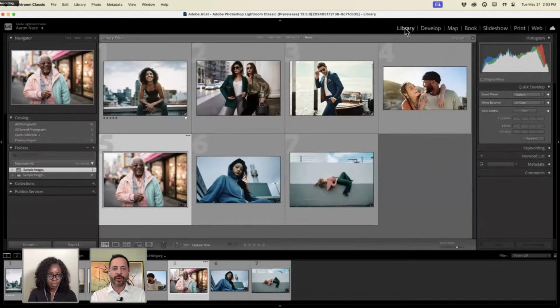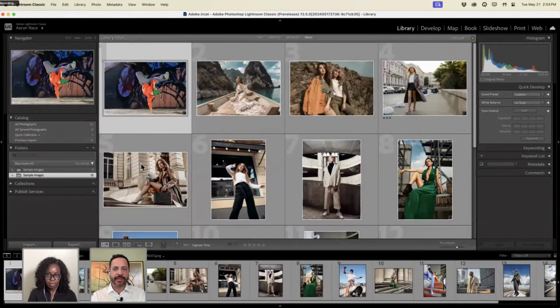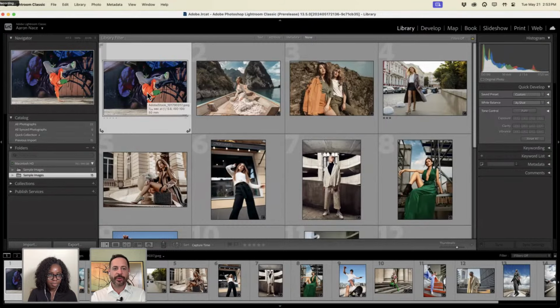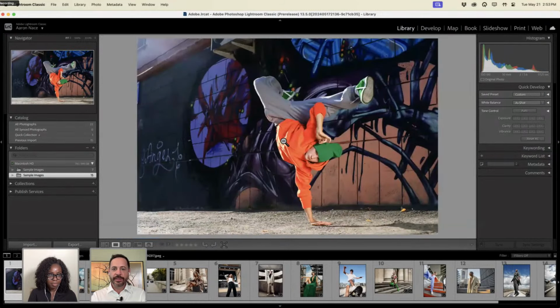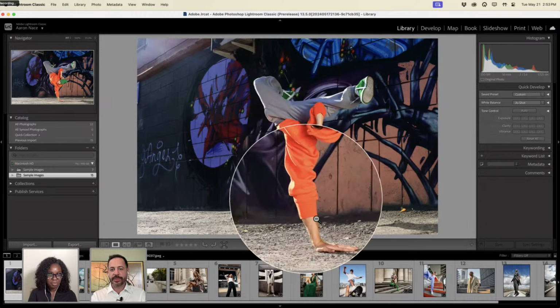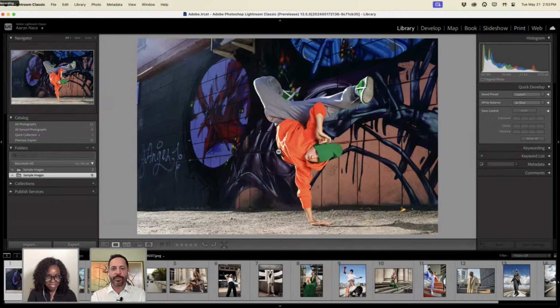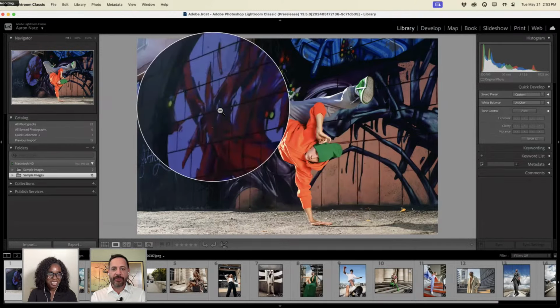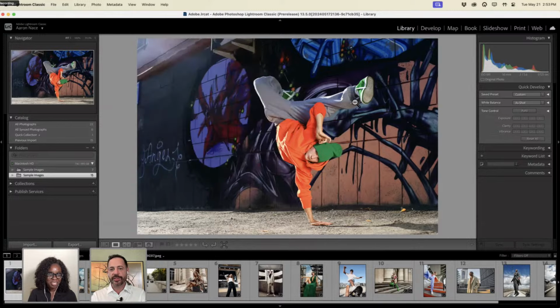Now, with this lens blur, we do have some advanced features. So we're going to go into our library, and I've got some amazing images here that we're going to go through and apply this to. Starting off here, such a cool photograph. We've got our guy doing some breakdancing, but this background is perfectly in focus, just as in focus as he is. So they're kind of competing for attention a little bit.